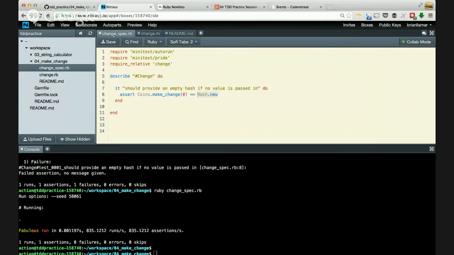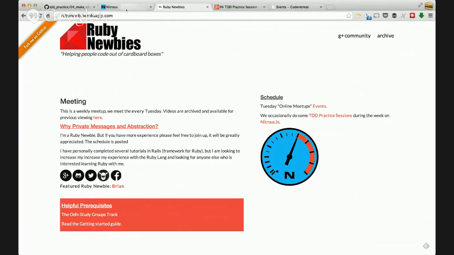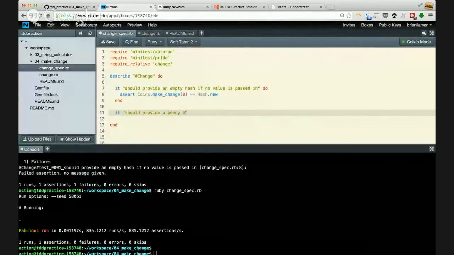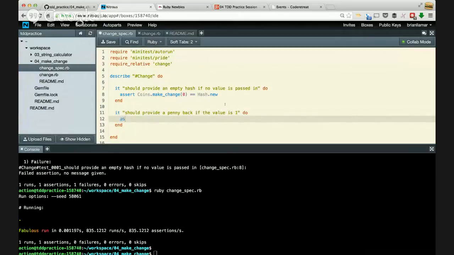So now we just need to write a new test. We've got a first passing test. So it should provide a penny back if the value is 1. This is just writing the test in the new syntax. So assert coins.makeChange 1 equals, and this is what we're expecting.